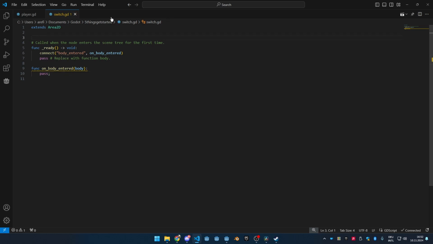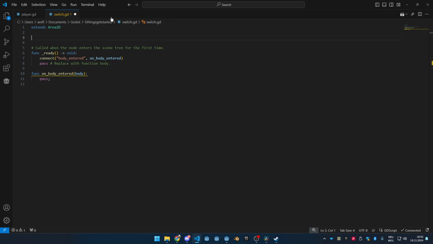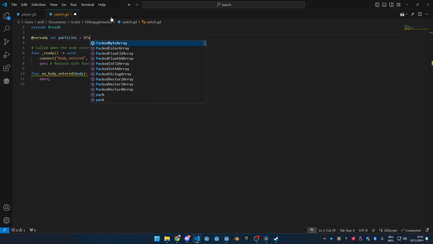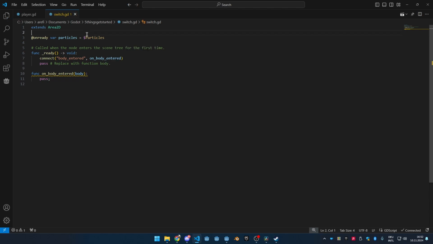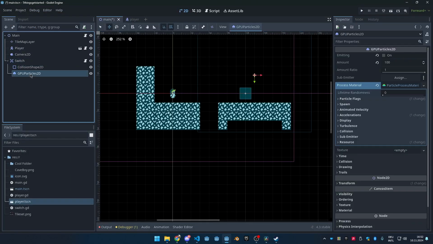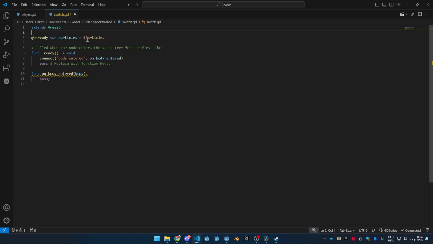So what we want to do is turn the particle system on and off. For this we have to set another onReady at the top. We call it particles, and as we did before with the sprite, we have to select the particle node inside this switch and reference it like this.